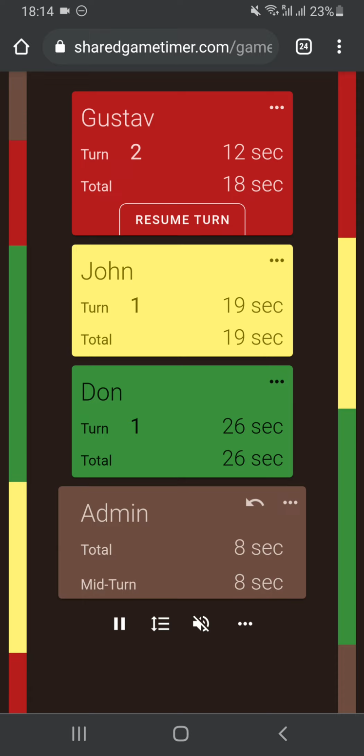So you can then afterwards see how much time the entire game has taken to play. And to get back into the game, you do the same as you did with the pausing. You hit resume turn, which is going to resume Gustav's second turn.